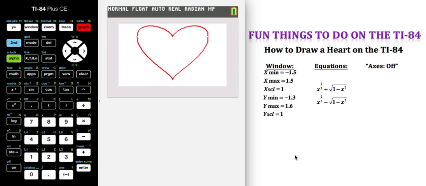So just some fun little things there you can do with your TI-84 calculator.